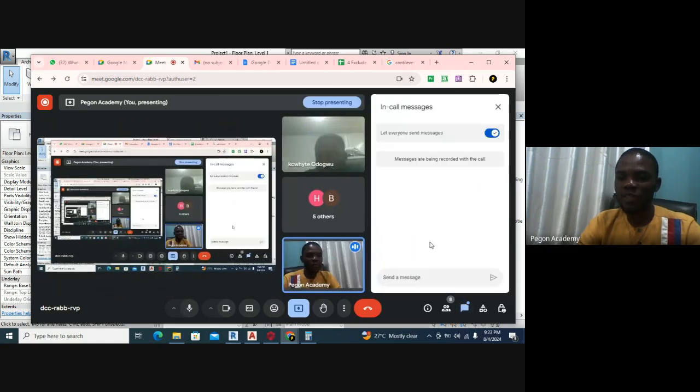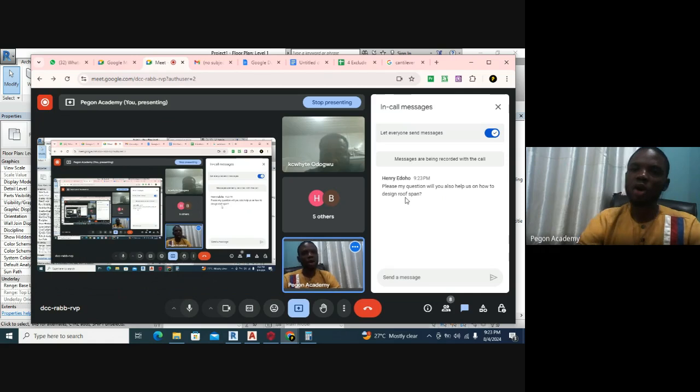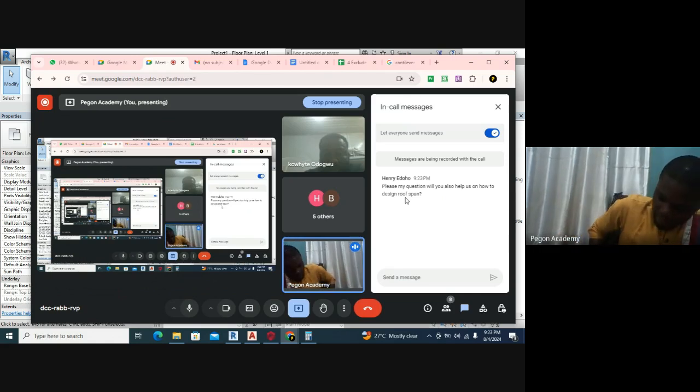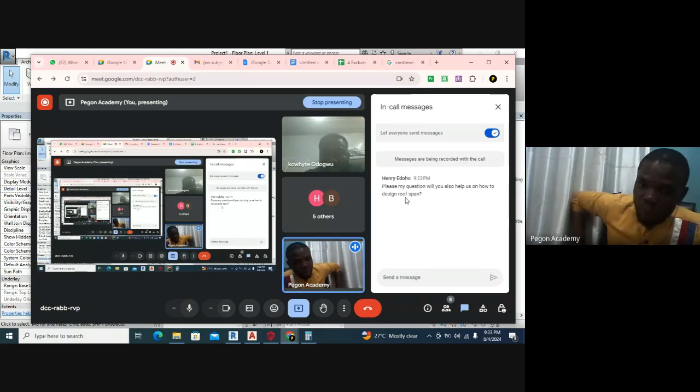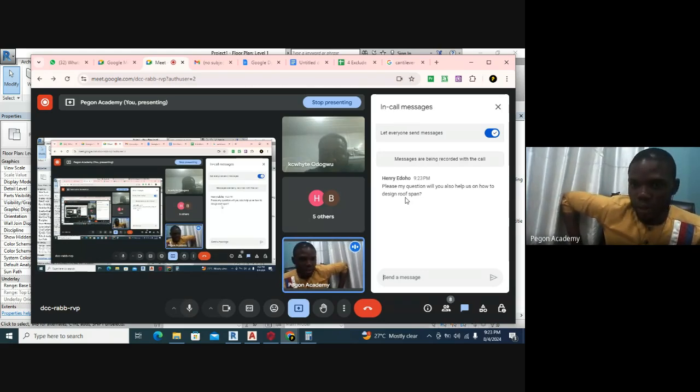How to design roof span. What do you mean by how to design roof span? Is it a steel structure? If it's a steel roof, Protastructure does not design steel roof.